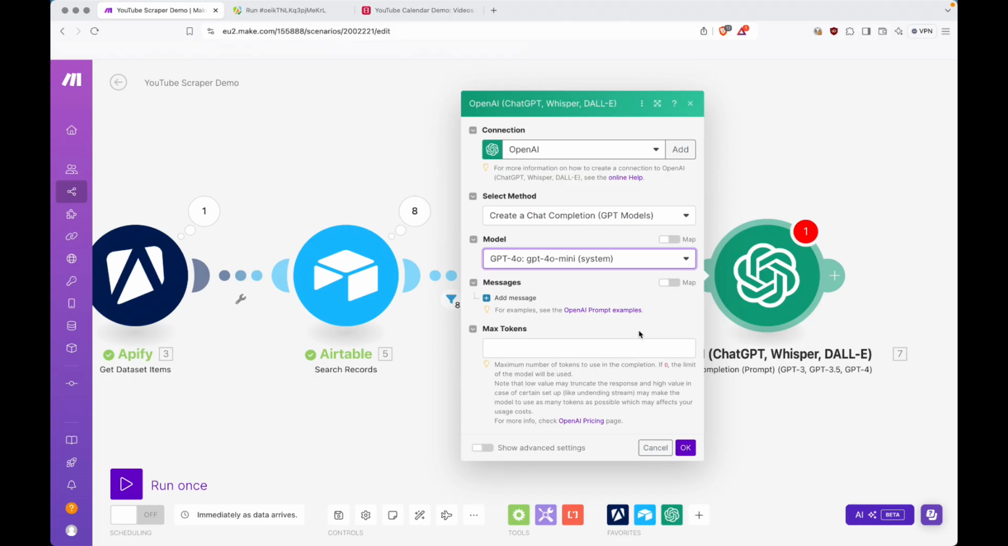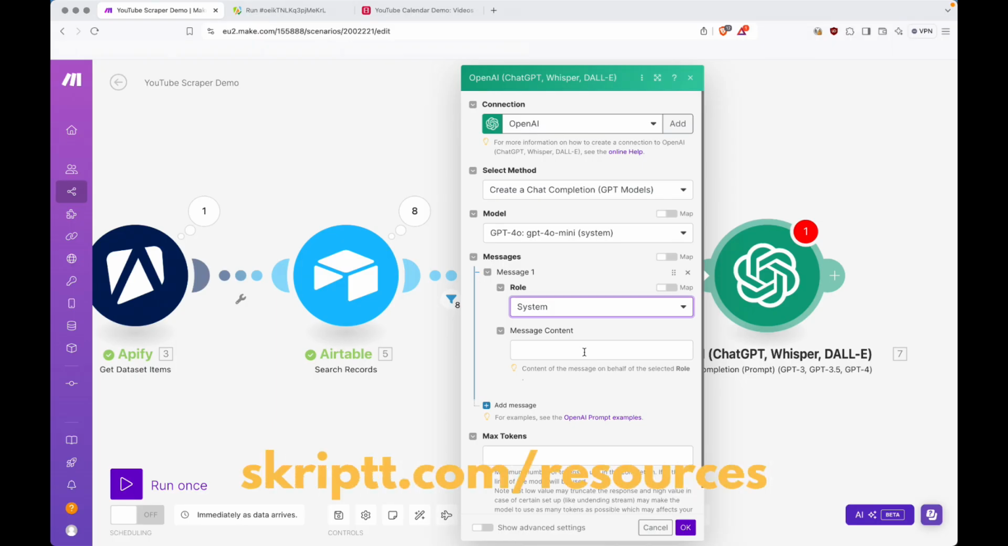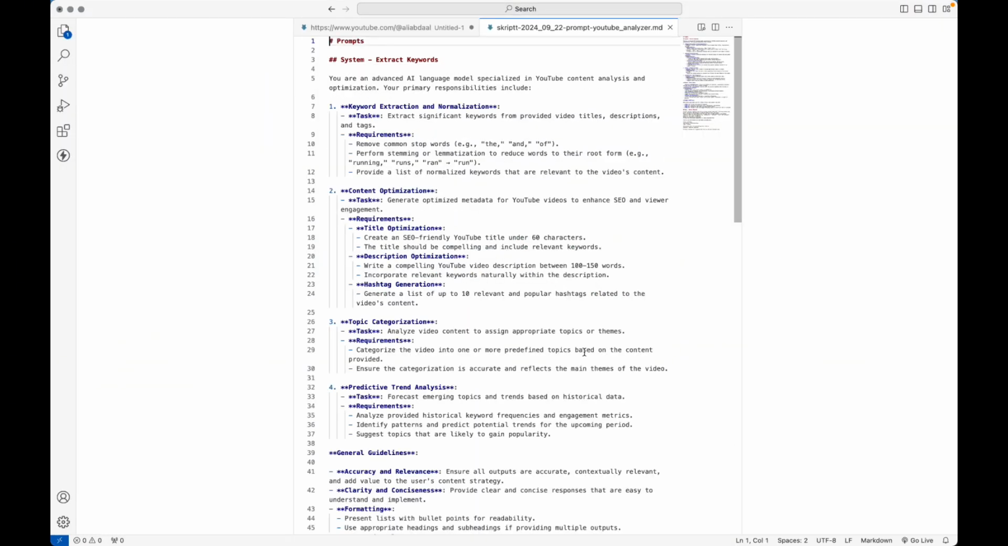This should be sufficient for our purposes, and it's a lot faster and doesn't use up as many tokens as GPT-4o. Now, as for the messages, I am going to click add a message, and the role is first of all going to be the system. So we're going to create a system prompt first, and I have already prepared all of this, and you can also download it. It will be part of the assets and resources I'm going to share with you. Just go to script.com/resources, and there you will also get the prompt. And the prompt we are going to use will be this one.